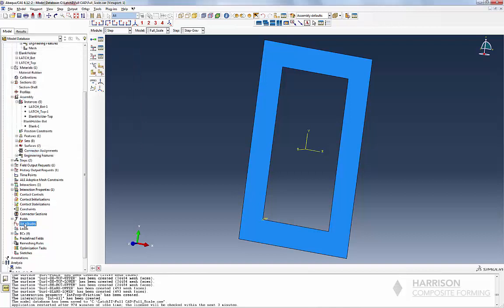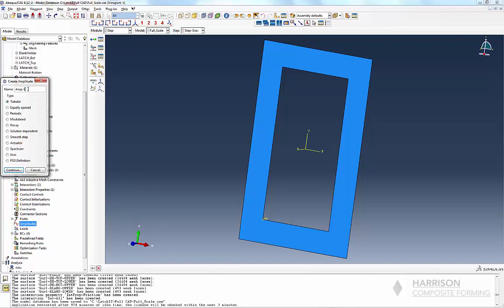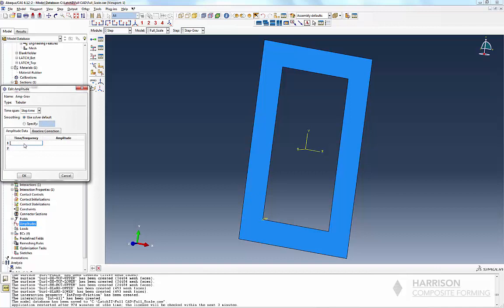And we need to create an amplitude. We'll call it amp grav. And choose tabular, continue. So we'll put 0, 0, and then 0.0011.